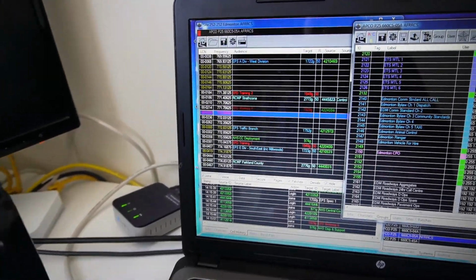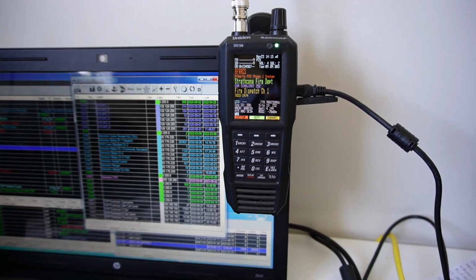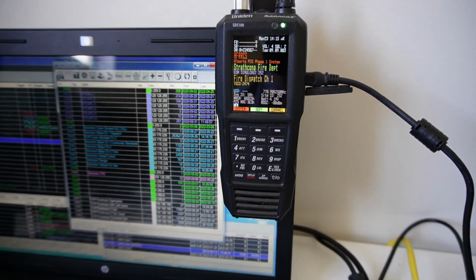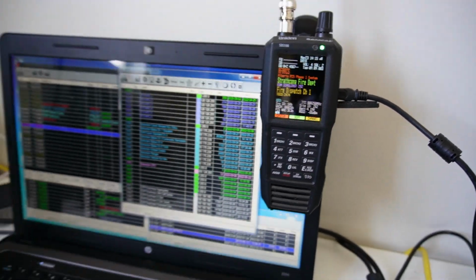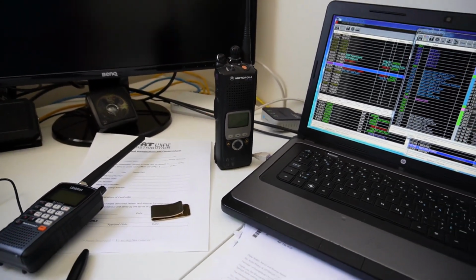So here, you can see the current active channels on Unitrunker, and then that's the SDS that I use to decode some of the channels as well. I also have a hardware radio there too that I use for the P25 system.